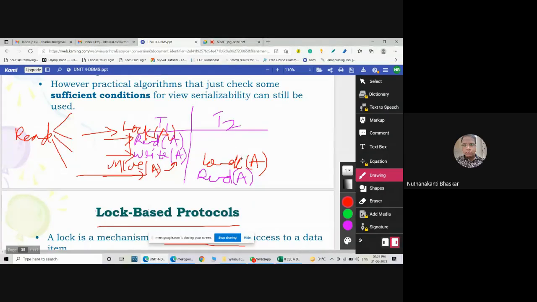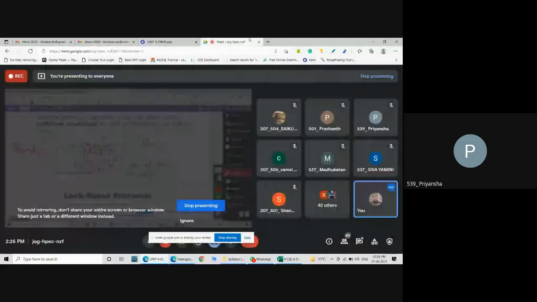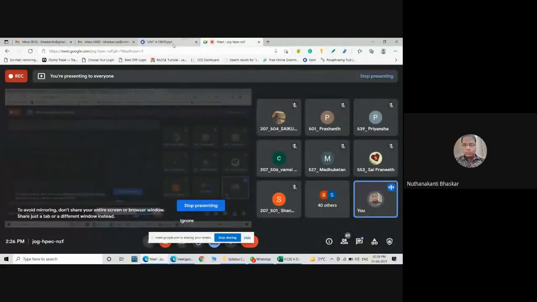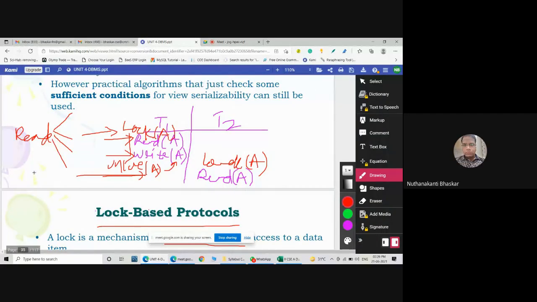Here, when we perform read operation by multiple transactions, is there any data inconsistency? No, sir. If no, then this read operation we can apply at a time by multiple transactions, concurrently. Yes.